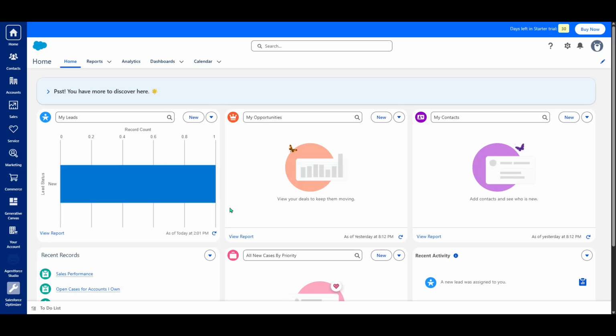In today's video, I'm going to teach you how to add a chart to a Salesforce Lightning report. By the end, you'll know exactly where to go, what to click, and what to expect so you can quickly visualize your data right inside your report.